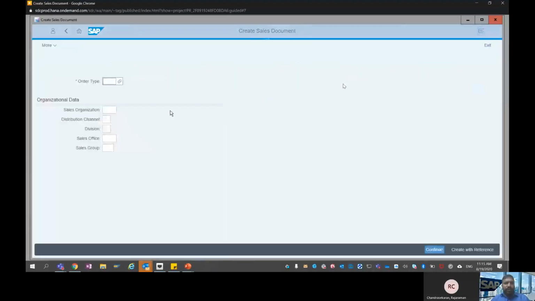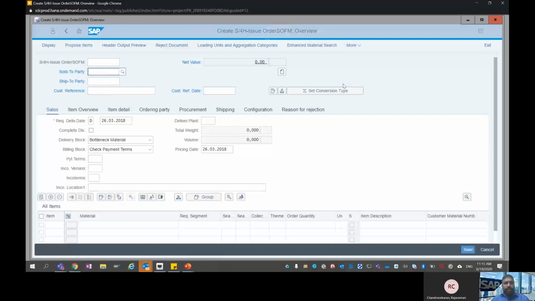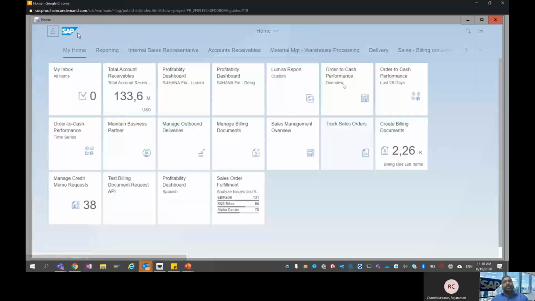Now, how you create a sales order. So this is the manage sales order app. Here you provide the order type, sales organization, distribution channel and division. You key in the sold to party, ship to party and customer reference, and you select the material, enter the quantity, and then you save it. So the order has been saved. 82966 has been saved.